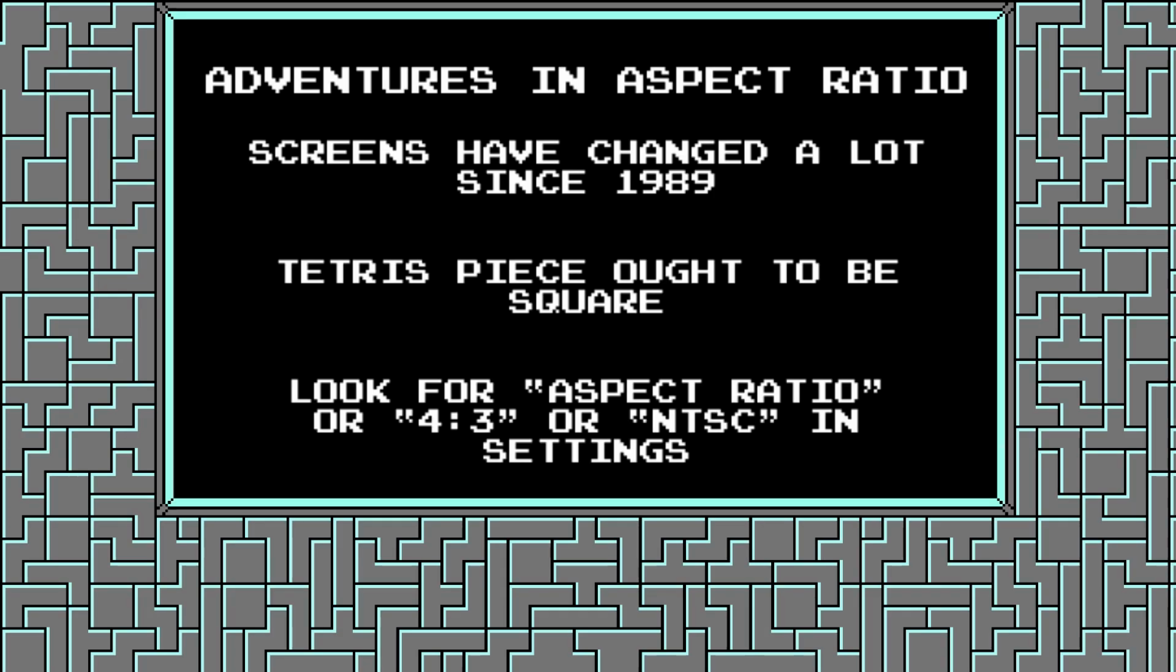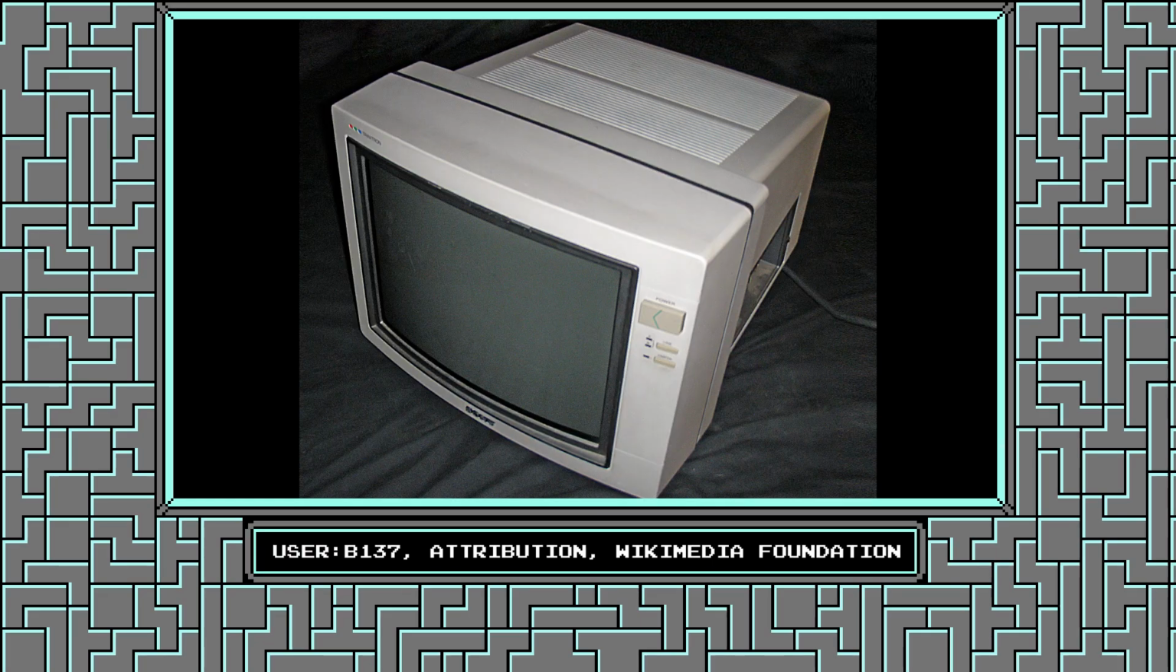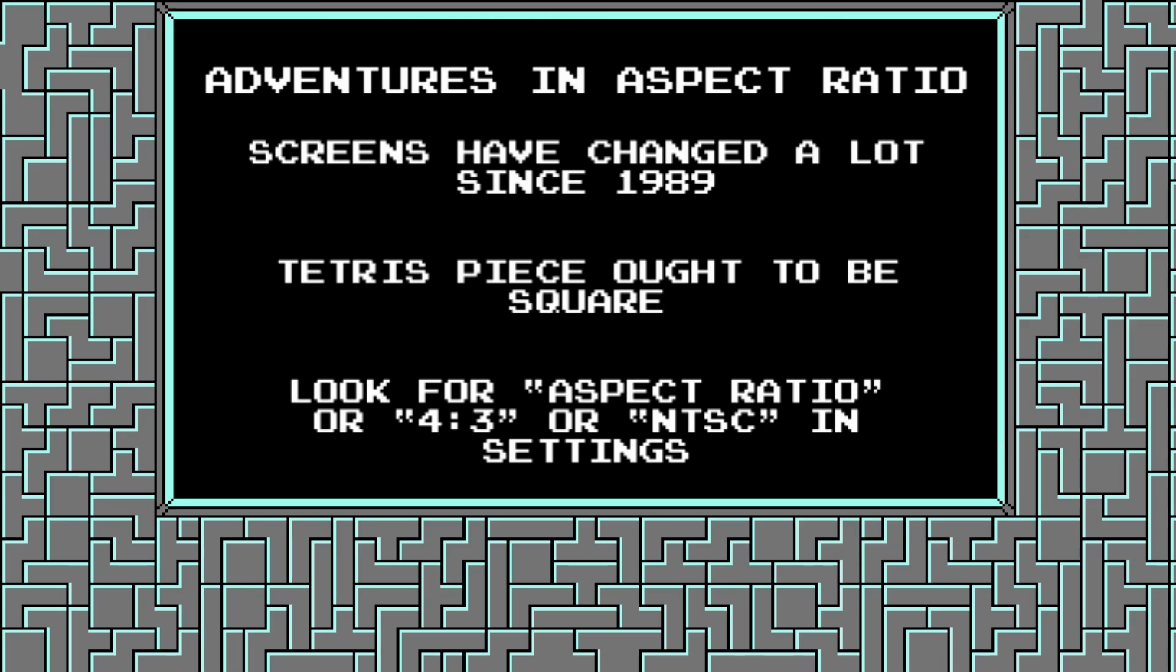Bonus tip. Screens have changed a lot in the last few decades. What used to be stout, appliance-like monitors are now thin LCD panels. Critically, the aspect ratio of screens is different.